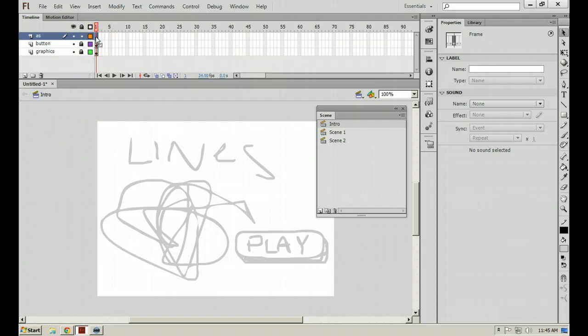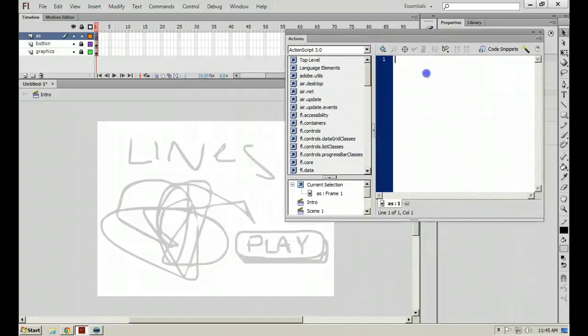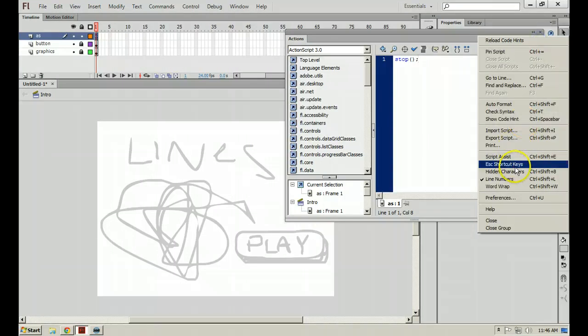Alright, so with my action script layer, click on frame 1 and you'll hit F9 on your keyboard to pull up your actions panel. Again, the first thing I want to do on here is say stop, open close parentheses, and a semicolon. And I will make this larger because it's really small, I know.